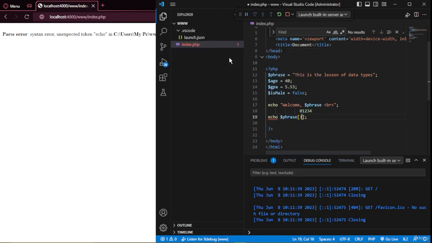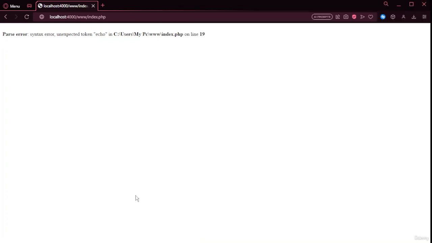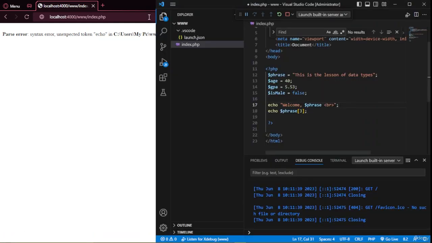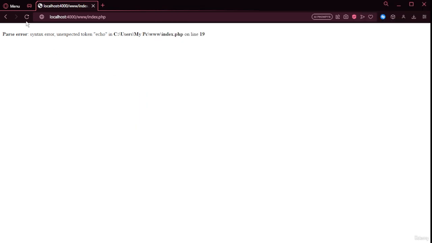Run without debugging. And before that, I'm going to close off this. And I'm going to refresh it. And if it's still not showing, then I'm going to go over to Visual Studio Code and run without debugging again. Yes, and refresh it. Now you can see that this is S.